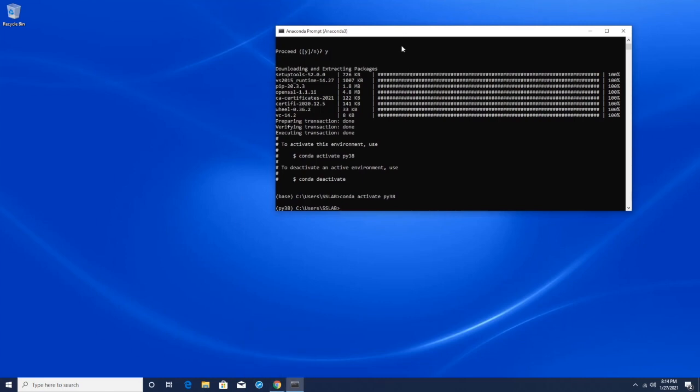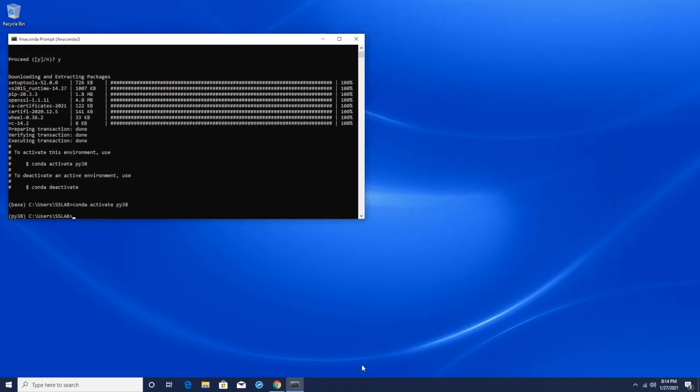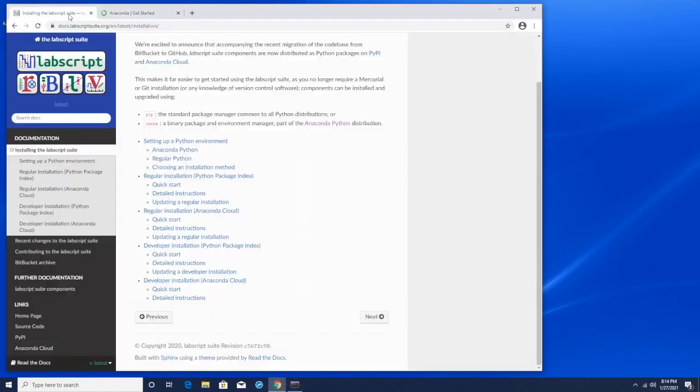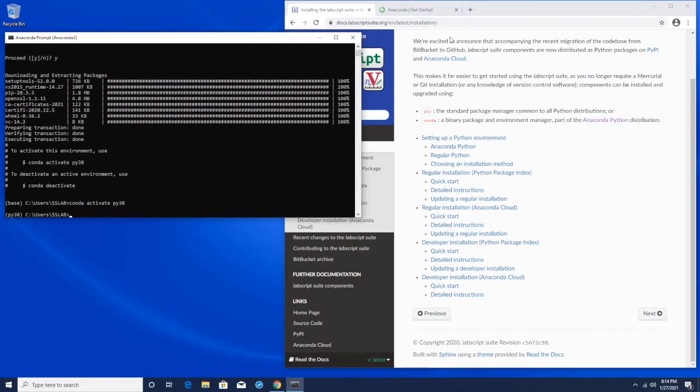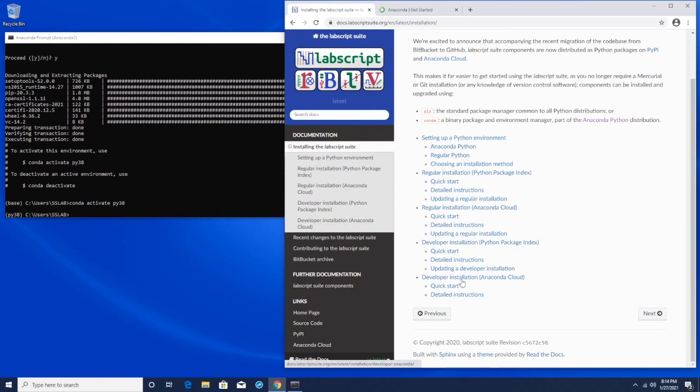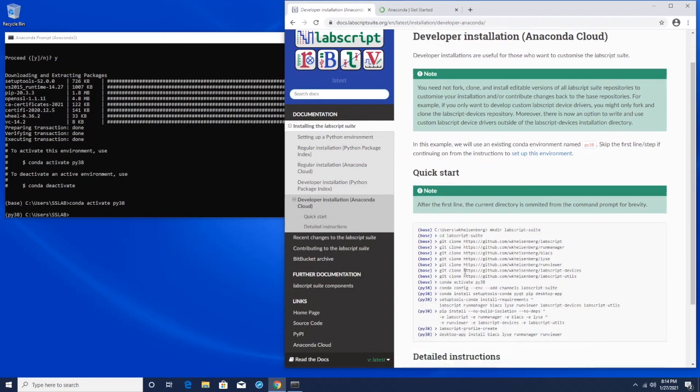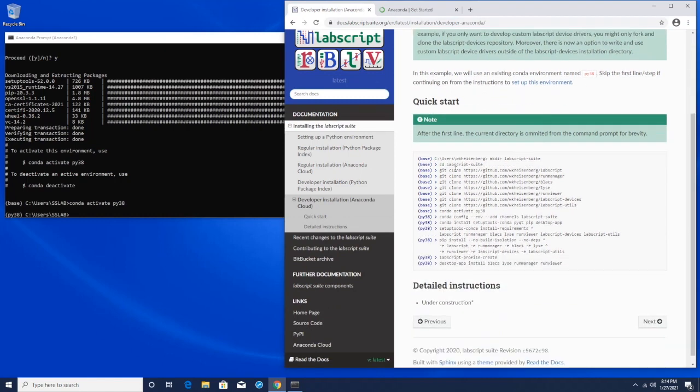I think it's helpful here to bring up the instructions from the Labscript landing page, documentation. We're going to go to developer installation, Anaconda Cloud. Okay, and here's all the instructions that we need, although as of January 2021, there are some slight modifications that need to be done here. Namely, this URL has moved, and I'll show you where.